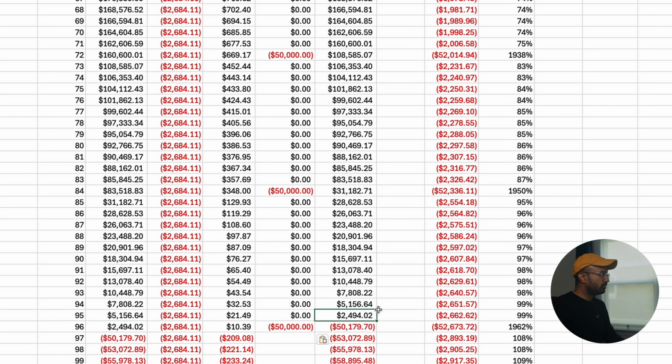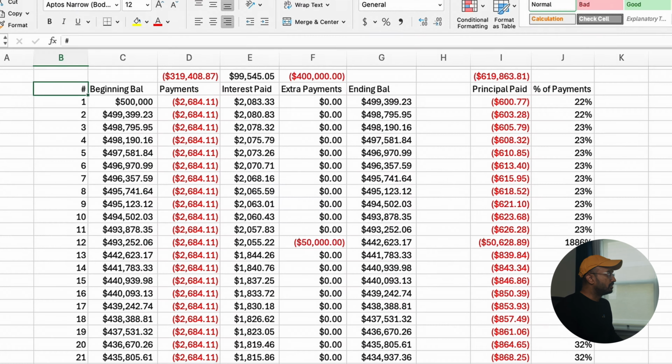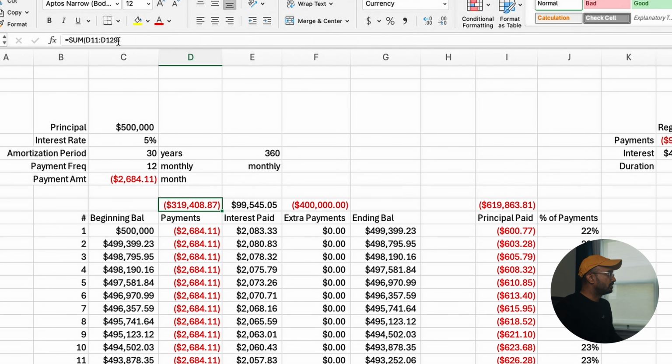There's a small $2,500 balance at the end of month 95, but within the first few weeks of month 96, that debt gets completely paid off. So just for the sake of argument, let's assume that this debt gets paid off in month 96. Let's go up and update the sum function to see what impact this has had.